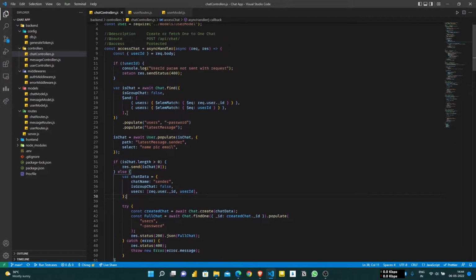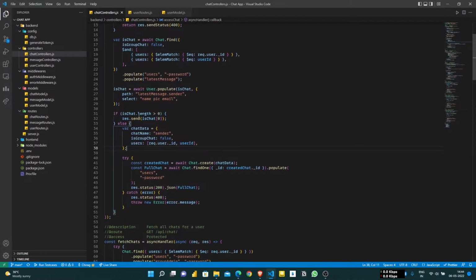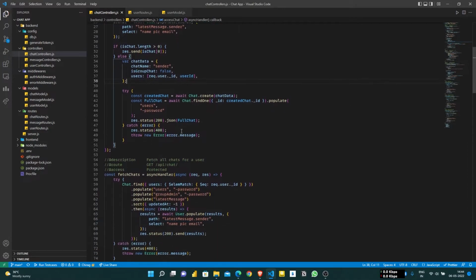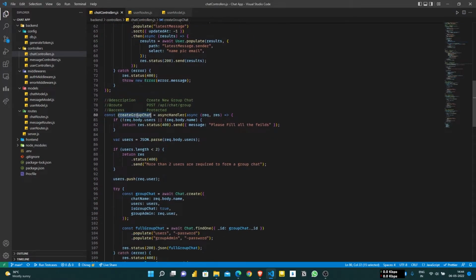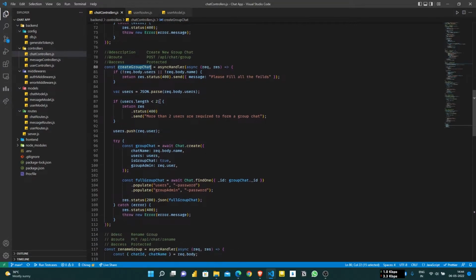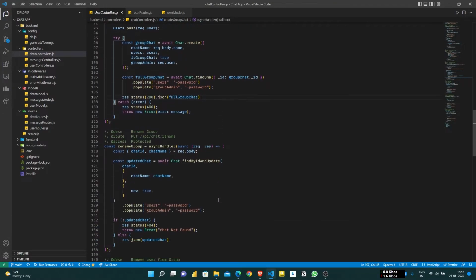And if this chat is supposed to be a group chat, then we have to check whether the users are greater than two or not. For that, I have this create group chat controller. Here I check if the users are less than two, then I throw an error that more than two users are required. If everything is correct, then I create the chat and give access to the user.